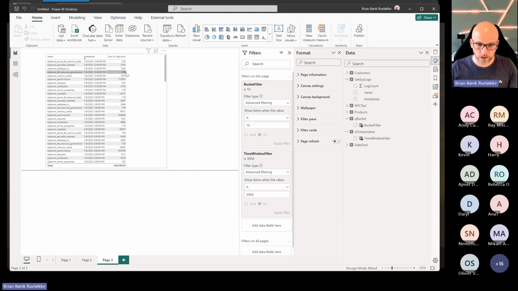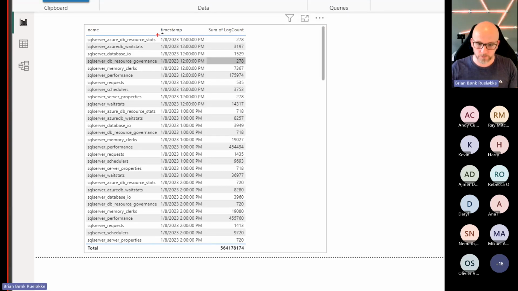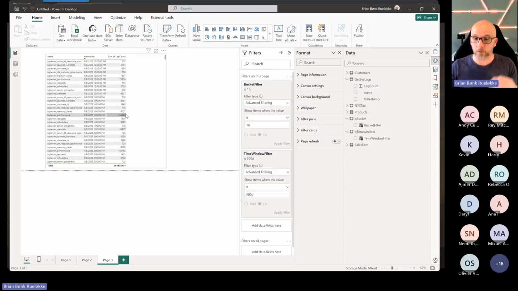There you go. Now I have a bucket of 1 hour. The first timestamp is August 1st at 12 p.m. and then an hour later it is 1 p.m. And 2 p.m. and so forth. I can now manipulate the data as I see fit, in any bucket I see fit.